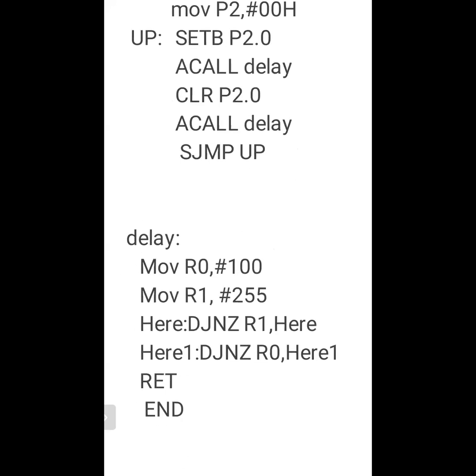This is the delay: MOV R0, #100. You can give any number, but normally you go up to 255. So you can give any number: MOV R0, #100, MOV R1, #255, DJNZ R1, then DJNZ R0. So the loop executes 100 times 255 times, and it creates a delay. At that time your relay will be closed.